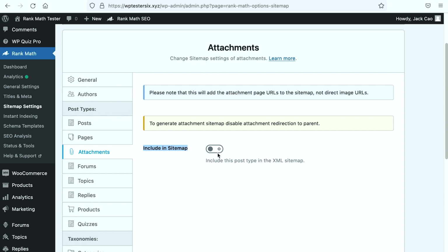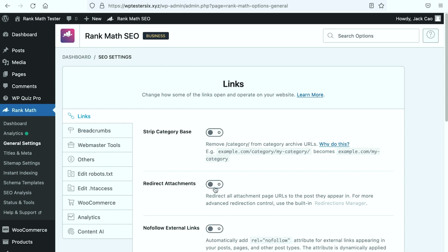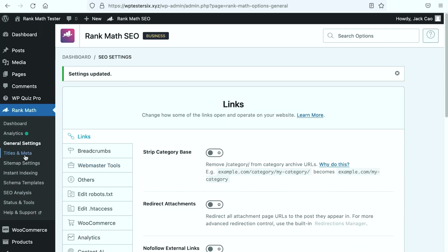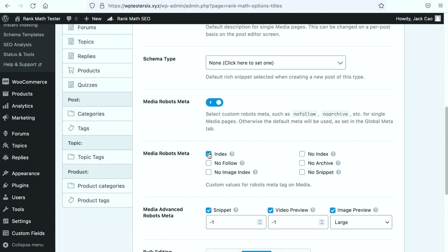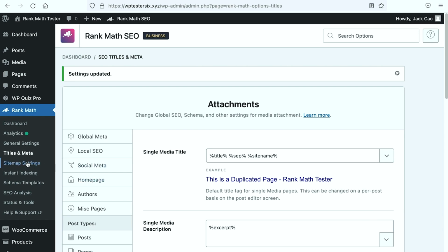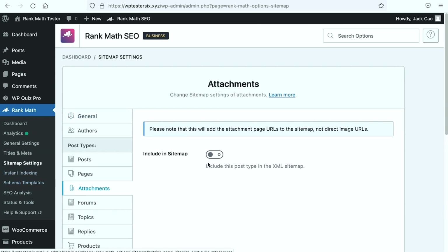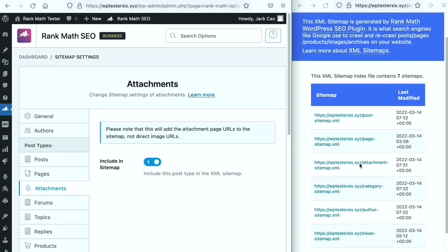But if for some reason you need to turn this on, if you click on the toggle button, nothing will happen. And it is because of the setting I've mentioned. You need to go to general settings and under links, you can toggle this off and save changes. You need to go to titles and meta as well. Under attachments, you want to toggle the media robots meta to index so that all the media attachment URLs will be added to the sitemap when it is available. Anything set to no index will not be included in the sitemap. Let's save changes, and as you head back to the sitemap settings and select attachments, you can toggle this on so that the individual media attachment page URLs will be added to the attachment sitemap as you can see here.